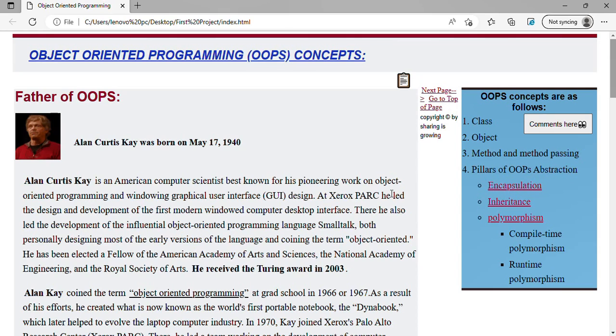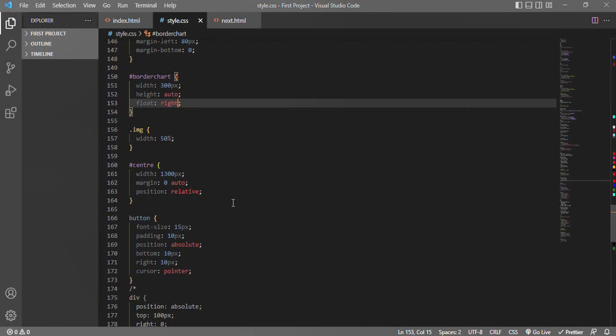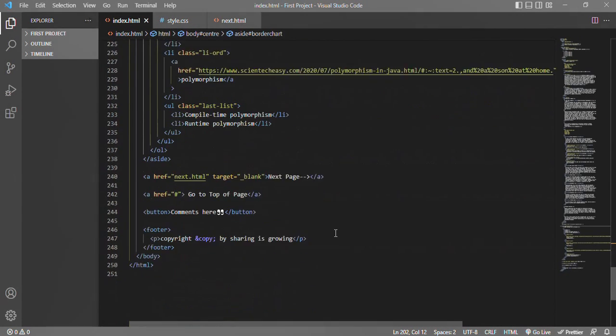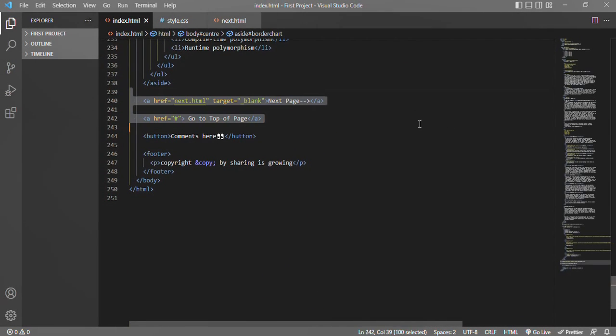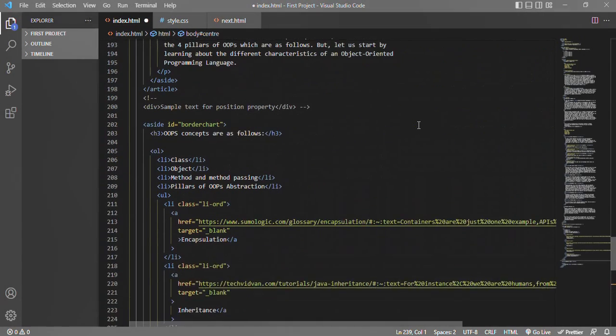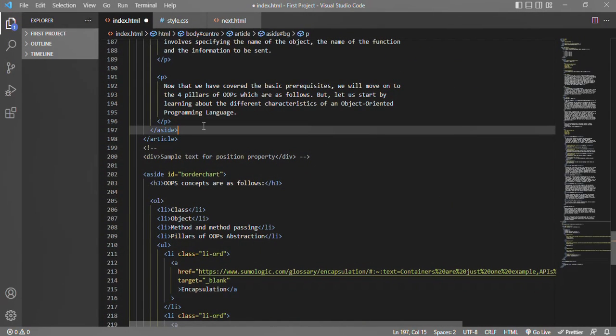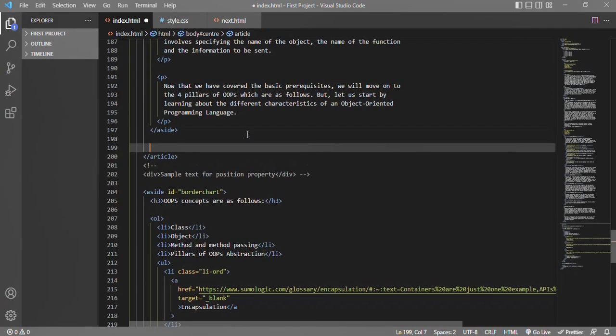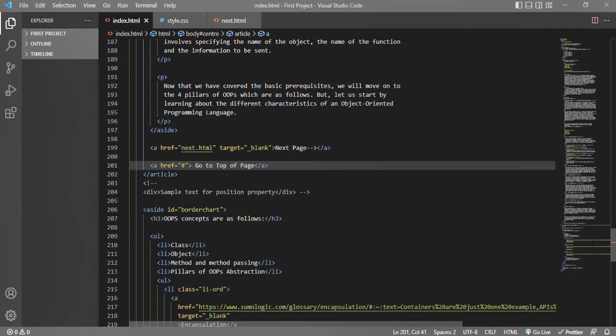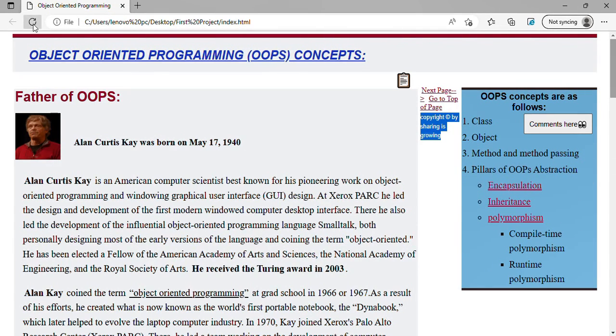But here we don't need these things, this copyright symbol and these comments and this next. For that, I go to our markup language and remove these anchor elements here and consider those into this article only. If I refresh, those elements will be gone, but these are still here.